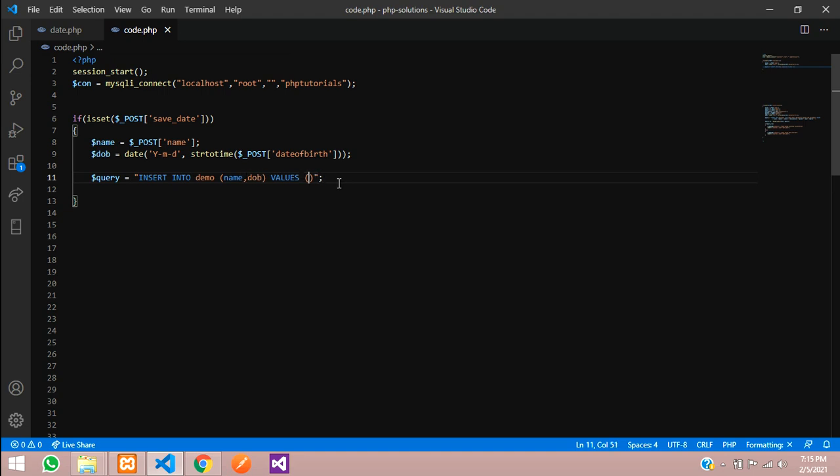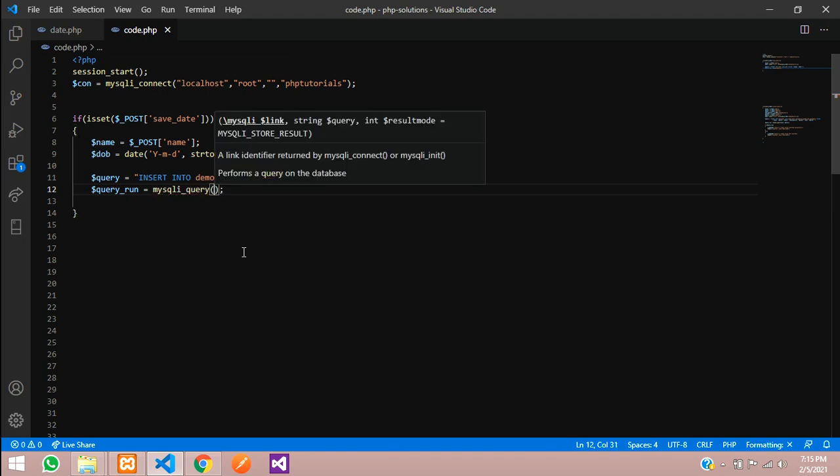And let's pass this into single quotes. You have to pass that $name. Let's make it small, and then give a comma, and again into single quotes we need to pass this DOB. That's it. So once the statement is ready, let's run this query. $query_run is equal to, with the mysqli_query function, we are going to execute the above statement.